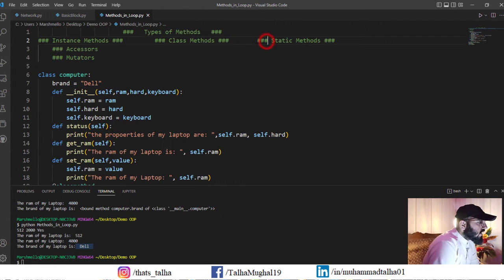Now we have a third type of method, which is called static method. So just to summarize whatever we have discussed until now: the first type of method is the instance method, and these are the methods that use instance variables. Then we had class methods, and these are the methods that use class variables. Now we have static methods. In the case of static methods, we don't use any kind of variables. We do not use instance variables, we do not use class variables, we do not use any kind of variables.